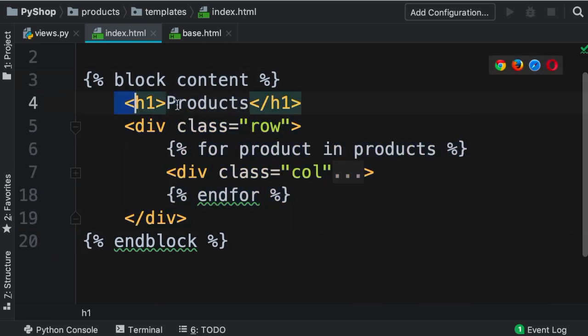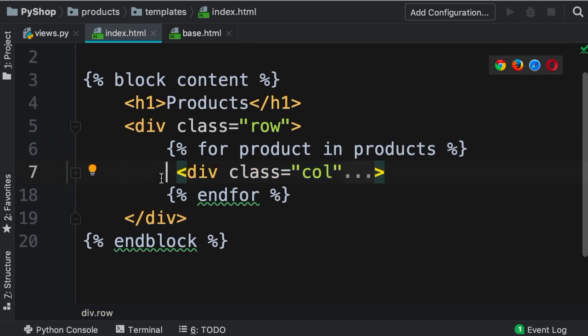We have an H1 on the top for the heading. Below that, we have a row. Then we have our for loop. And in each iteration, we render a column. So let's also indent this line to go inside the for loop. That's better. Now finally, we close our for loop. And after that, we close our row.